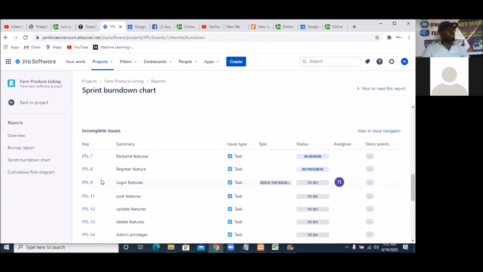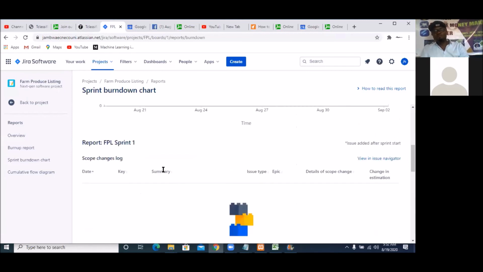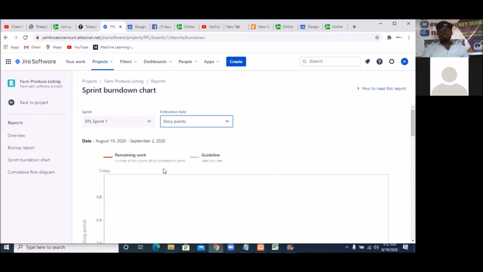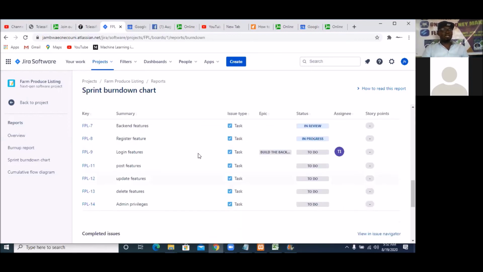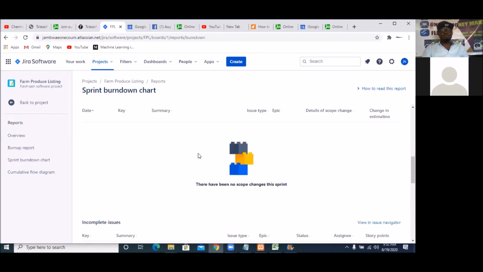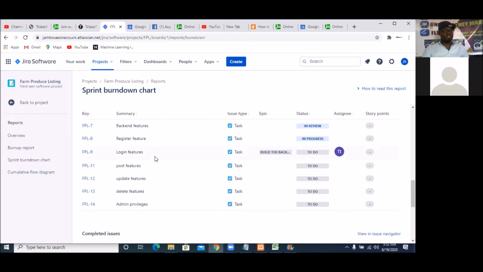These are all the incomplete issues, isn't it? Then when you scroll down, you see completed. We only completed prepare project management. Abi? So this is your report. You should be able to have this report so that your Oga can inspect them. Is that clear? But for this report to be more accurate, we are going to work on our sprint.